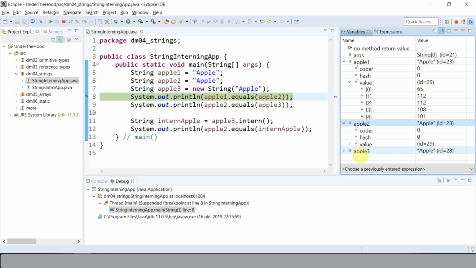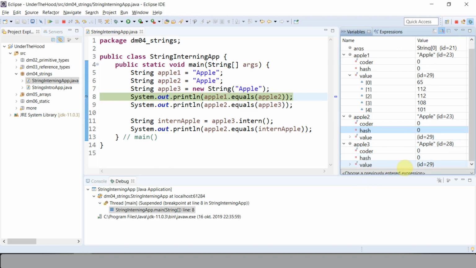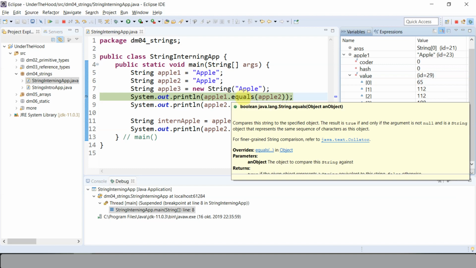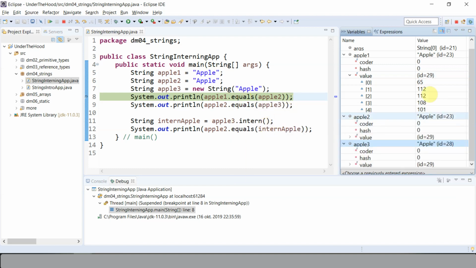And then Apple3, which is created using the new operator, is located at a different address. It's a different object, but as explained in a previous demo, internally, since the string it contains is the same as an already existing string, it refers to the same character array. But we're dealing with two different objects, ID 28 and ID 23. And let's compare the content now using the equals method. I repeat that Apple1 and Apple2 refer to the same object. Let's have a look at how the equals is implemented.